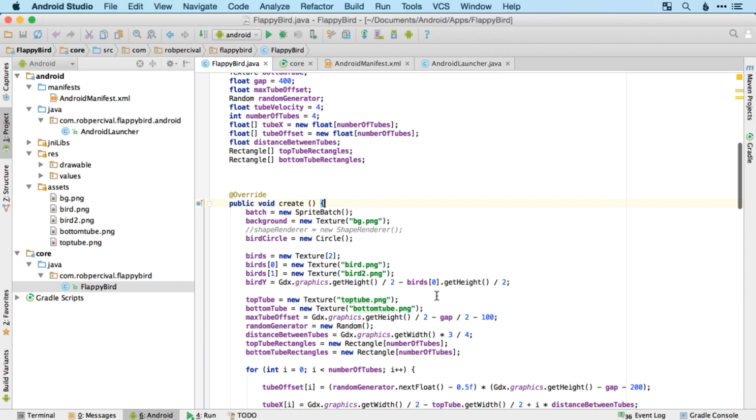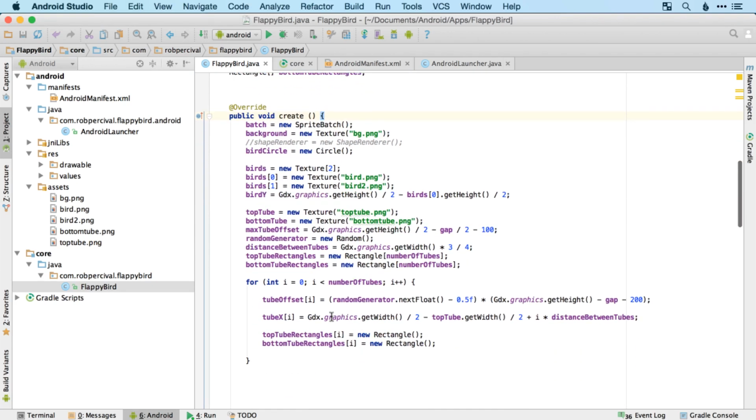I'm going to get rid of the fact that the initial tube, you'll remember, starts off in the middle. We don't want that to be the case. We want it to start off on the right of the screen. So I'm going to add to that gdx.graphics.getWidth. And that will mean that the first tube starts off on the right of the screen as we want, and then it will just come into the screen. Brilliant. So we've got our collision detection.